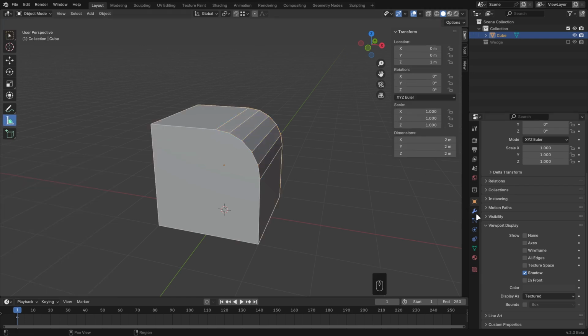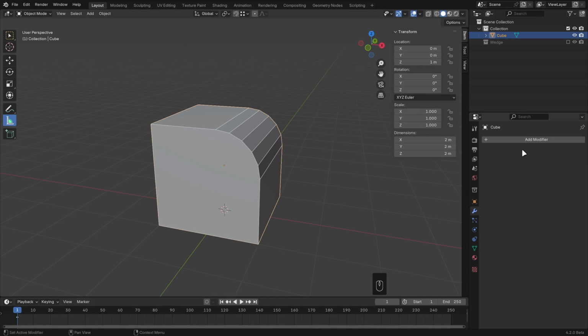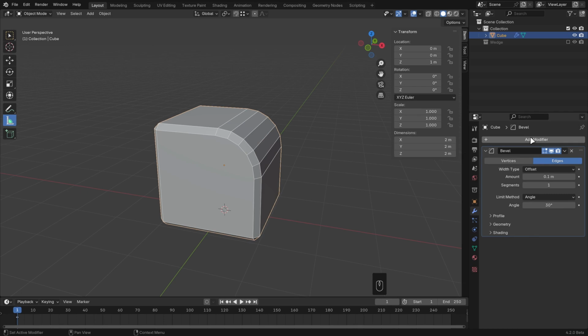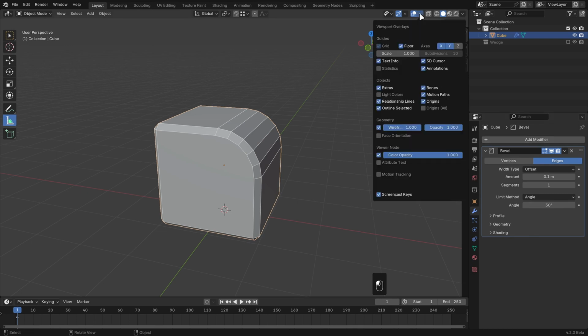I'll go to object mode, over to modifiers, and add modifier, and this time I'll just type in bevel. By the way, I have my wireframes on so you can see the edges of the object even in object mode by going to overlay and turning on wireframe here.